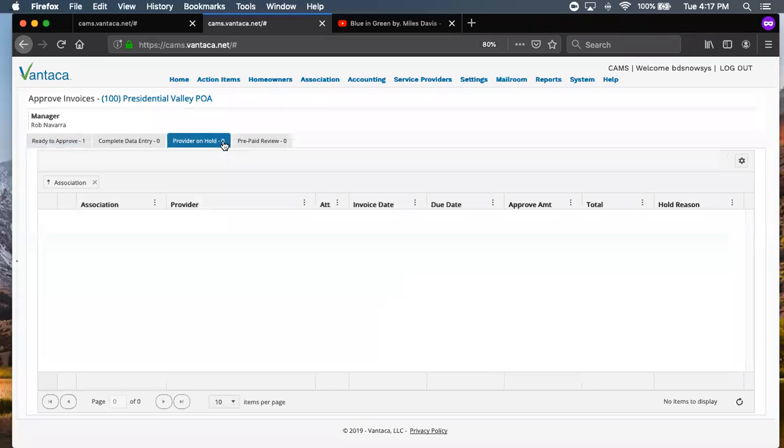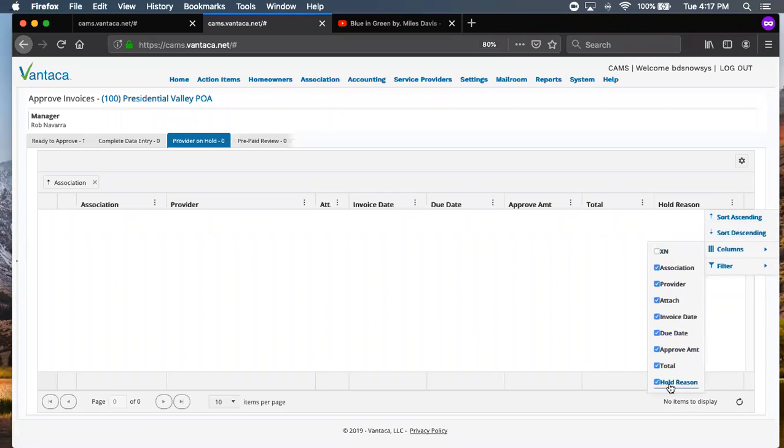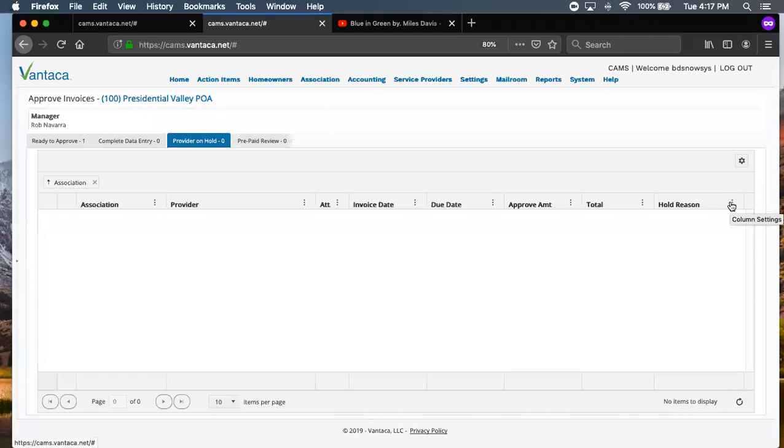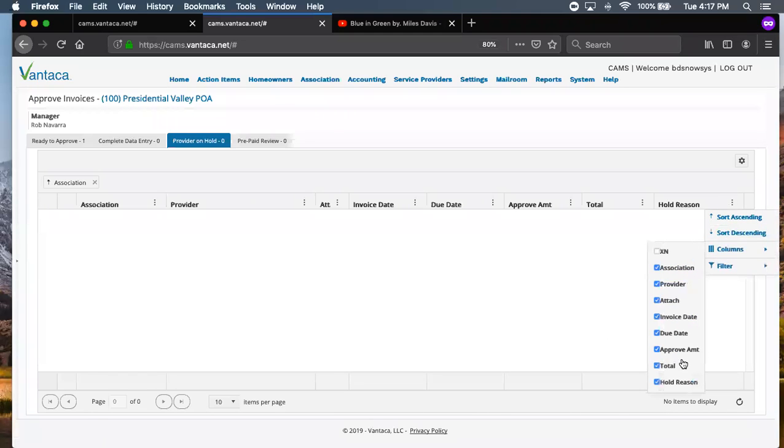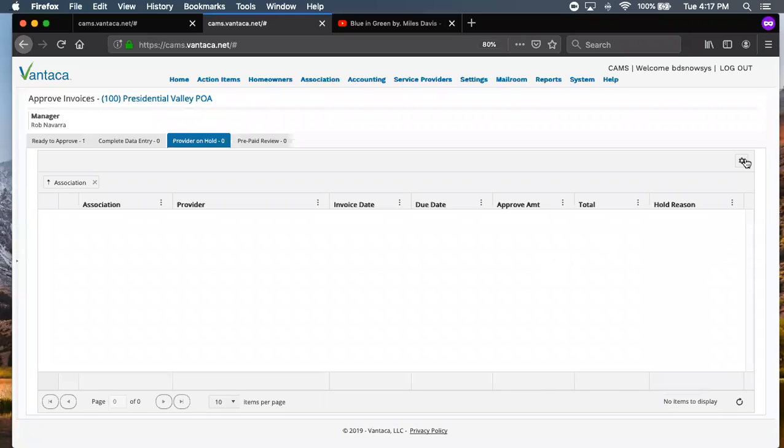While we're on this page, provider on hold is where we're going to tuck any invoices for providers that are on hold. And we have a column here to show you what that hold reason is. So if you don't have that hold reason column saved, I would say jump into that tab, set that column for hold reason, maybe determine whether or not you want to remove that attachment column if that's not something that you use, and then save your grid settings. So that way, every time you come to the provider on hold tab, you can see what the hold reason is.